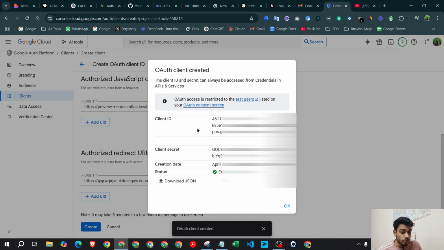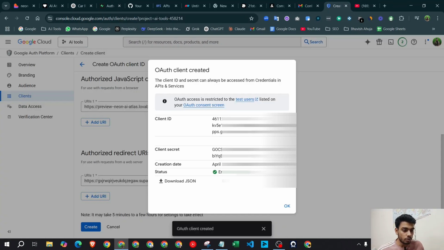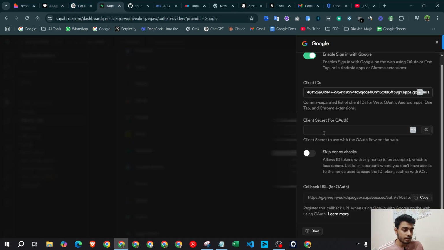Once you hit create, you will be able to see the client ID and client secret. Don't share the client secret and client ID with anybody else. I'm blurring these two, the client ID and client secret, so that no one can use this private information. Make sure whenever you are building user authentication, don't share your client ID or client secret with anyone. Okay, so now let me copy that client ID and paste it here. Let me copy that client secret and paste it here.